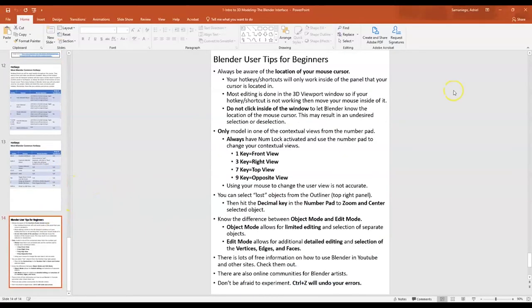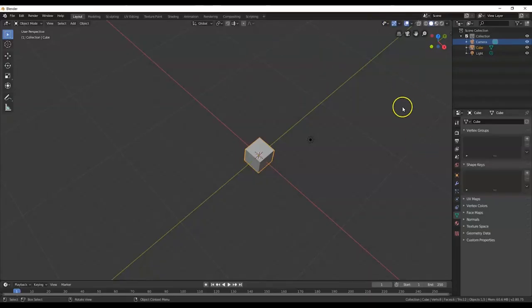All right. Here's some tips. Always be aware of the location of your mouse cursor. Remember, like I mentioned before, keep your mouse inside the 3D viewport window or on whatever window you're trying to use your shortcuts in. So you want to keep it in here.